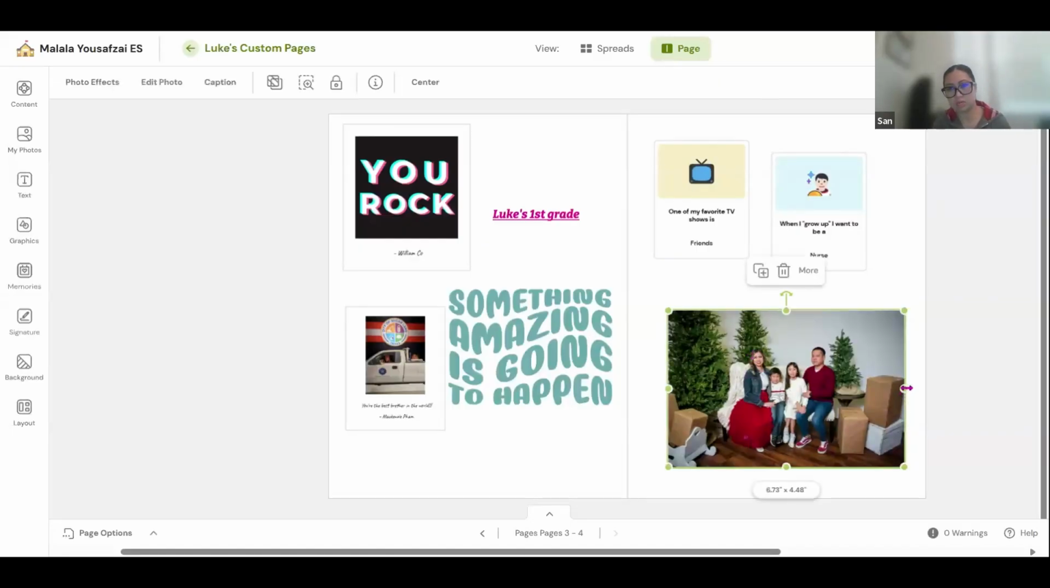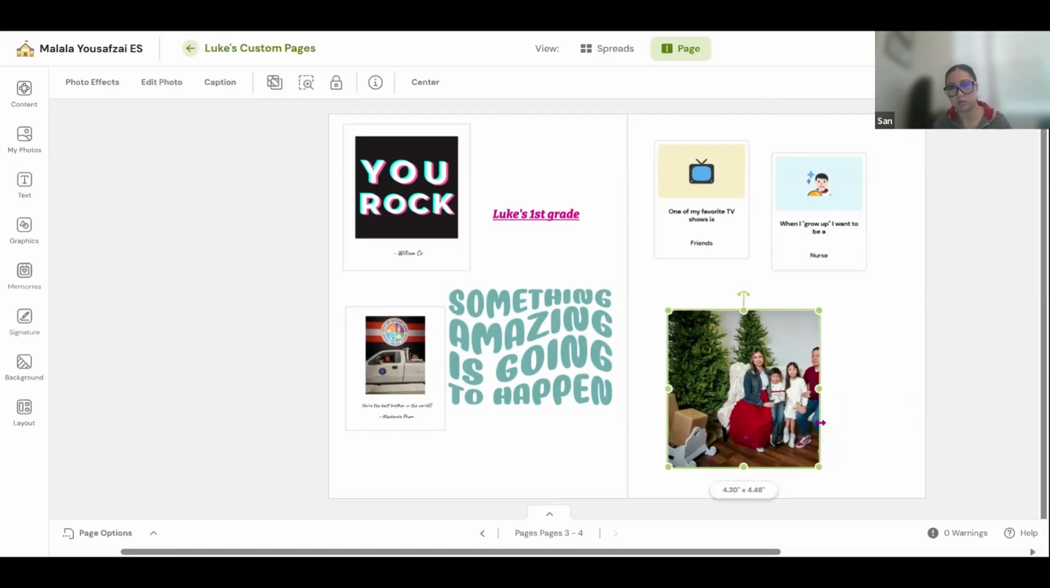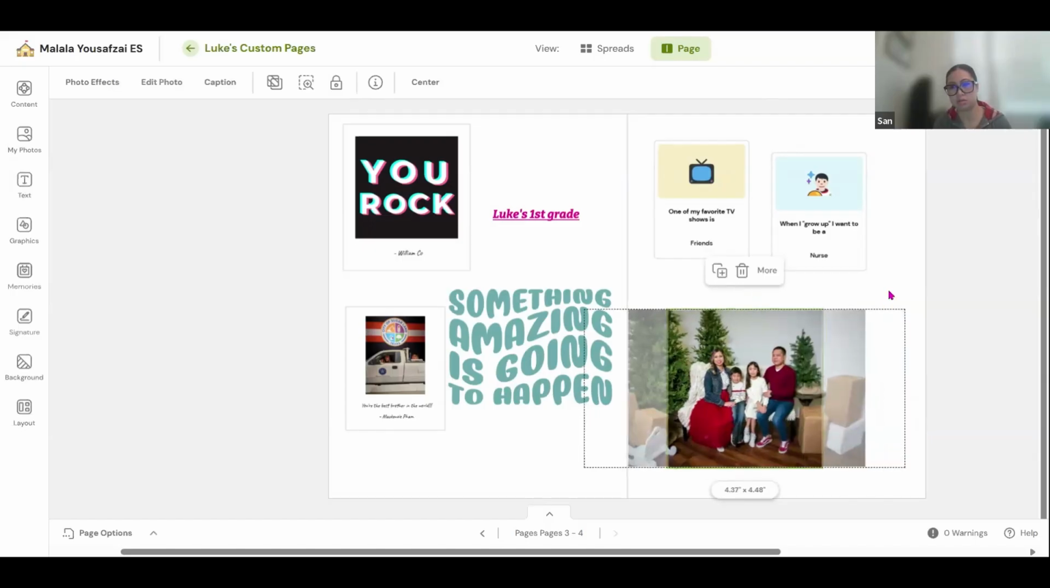Also, let's just say I don't want my picture to be this shape anymore. I want it to be a square. I can do that. But I don't want myself to be off-centered. So I'm going to double click the photo and I'm just going to drag myself in the middle.